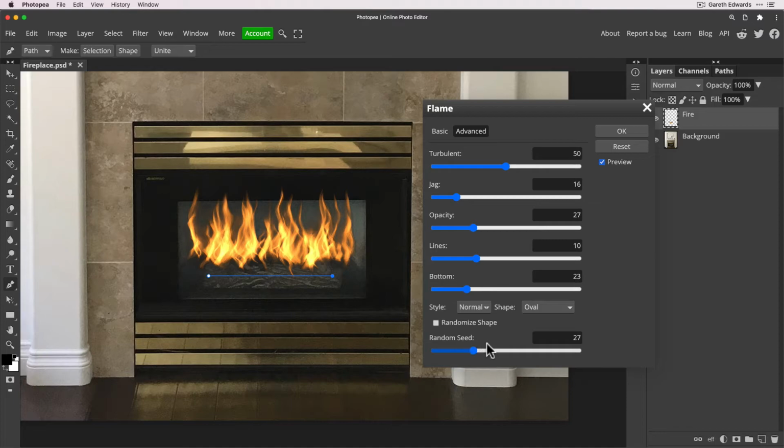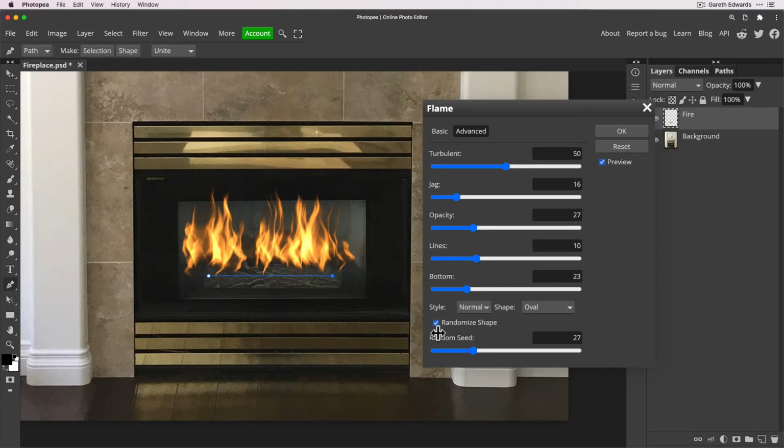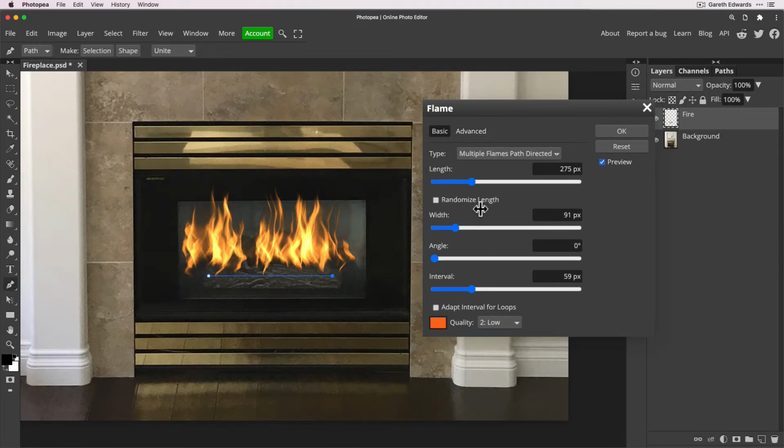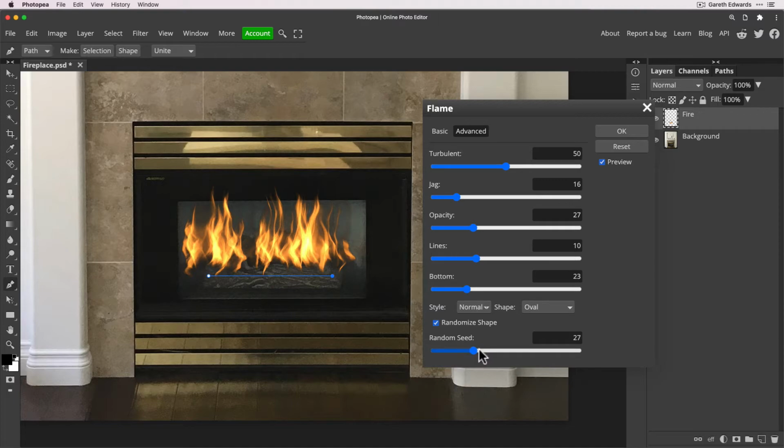which is cool. Now, random shape or randomize shape, this one's really interesting. I like this a lot. As soon as you click that button, now every time you tweak any of the other parameters in this filter, including everything in the basic tab, even the quality setting, it will add a random seed onto that setting. So let me show you what I mean.